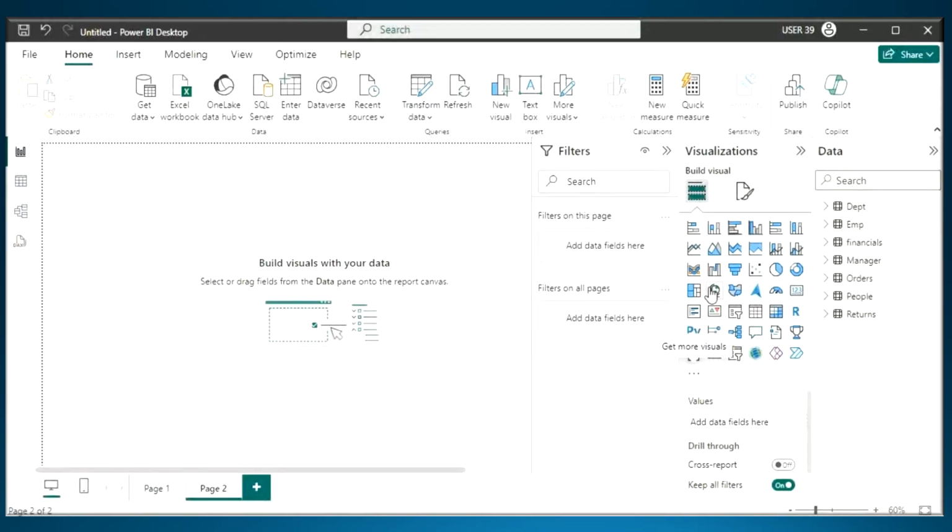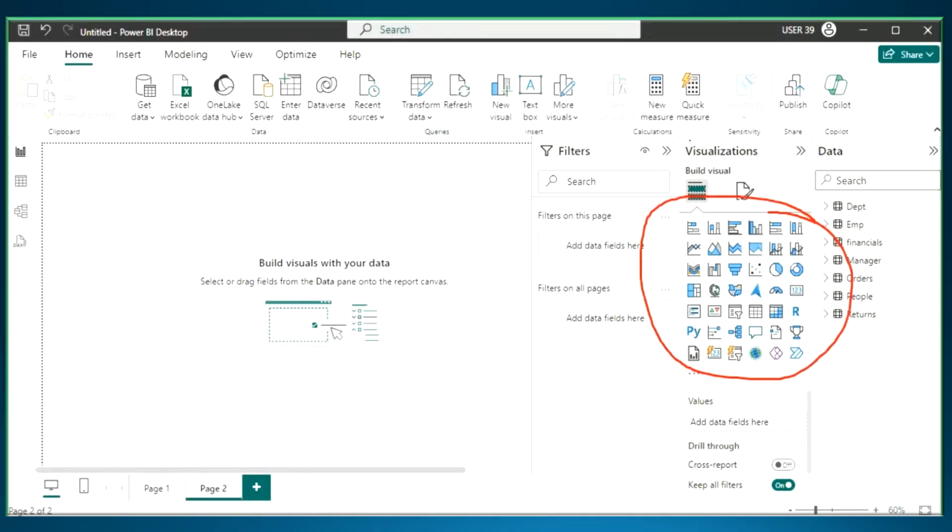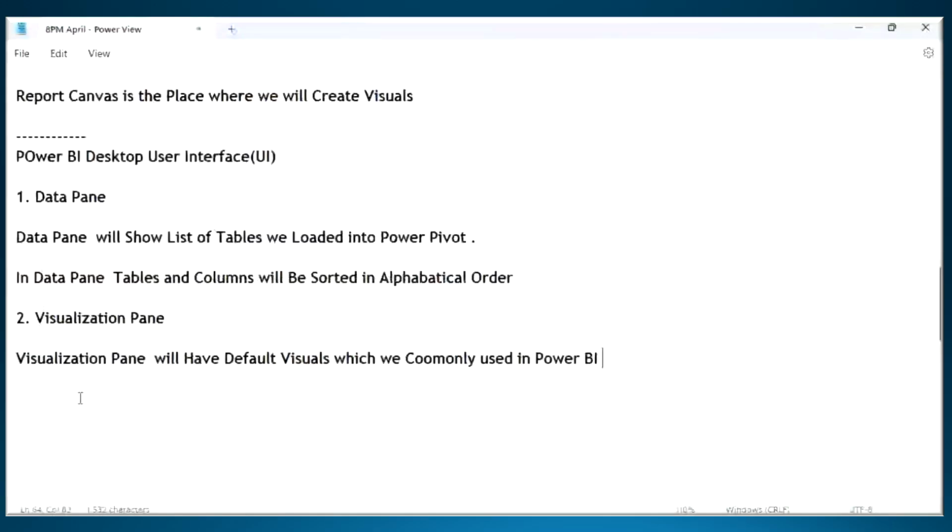Okay, we understand the visualization pane also. Next one is the filters pane. We'll talk about every visual; every visual has a certain purpose, and we'll discuss that later. The third section is the filters pane.